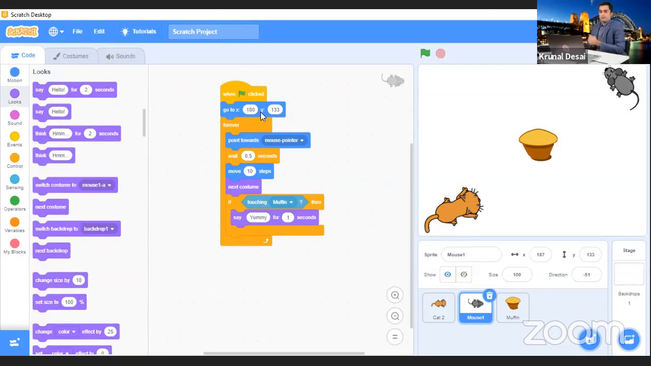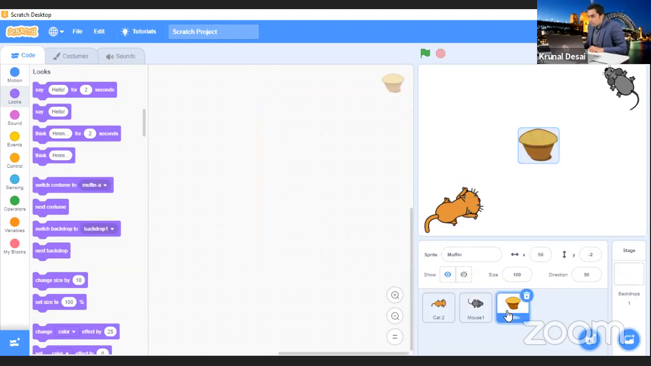Okay, so now if you have completed this particular part, we can move on to the next part of the programming. So raise your hand if you have totally completed the mouse programming. Yep, that's good. Yep, we got plenty of hands raised up. Okay, so we're ready to move on to the next part. So let's go into muffin. Let's start programming this muffin.